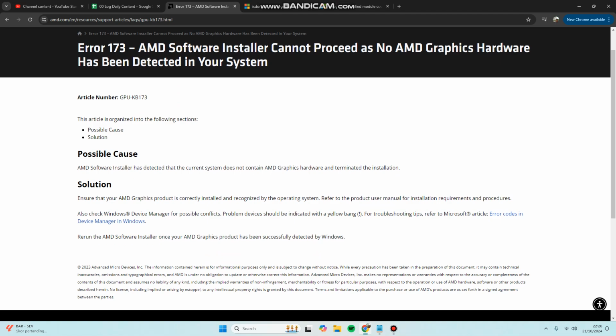So the solution is ensure that your AMD graphic product is correctly installed on your motherboard and recognized by the operating system. If not installed correctly, or there is a damage, a defect, or you purchase or you buy the X mining GPU, you cannot use adrenaline driver, you will encounter this error.